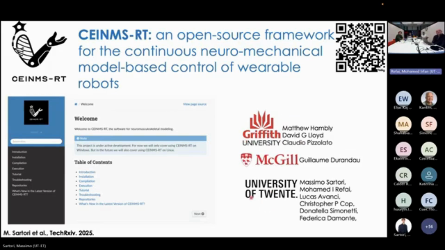And again, before I move forward, I'd like to stress that the real-time version, CEINMS RT, has been pushed forward by a multi-center collaboration between the University of Twente in the Netherlands, McGill University in Canada, and Griffith University in Australia.